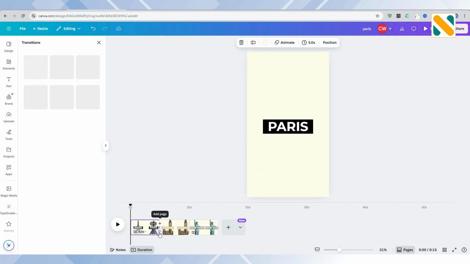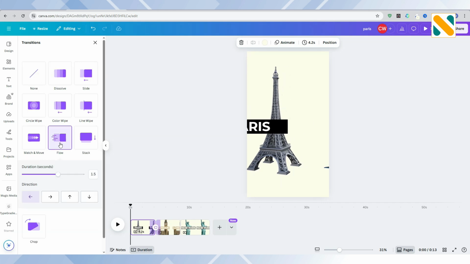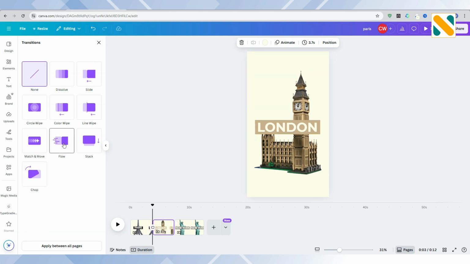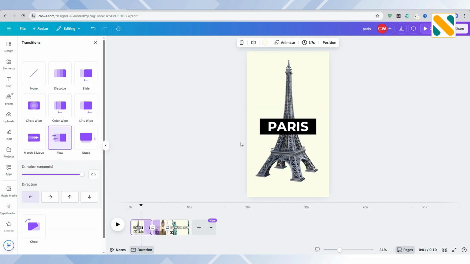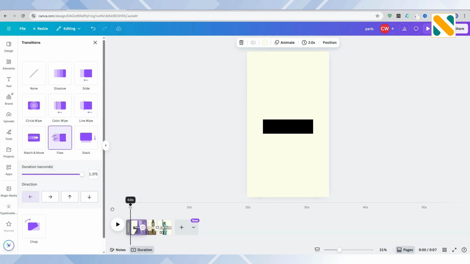Click here and add a flow animation with max duration. Again, add the flow transition here with maximum duration and select the right duration. Page timing will be 2 seconds and apply to all pages. Here is the final result.